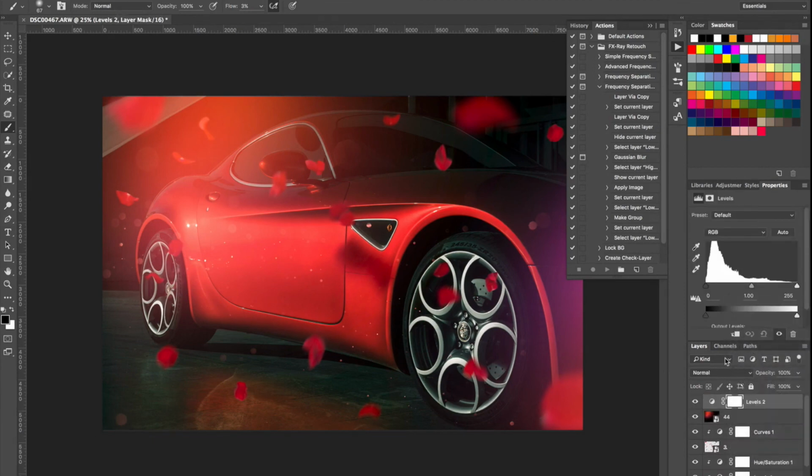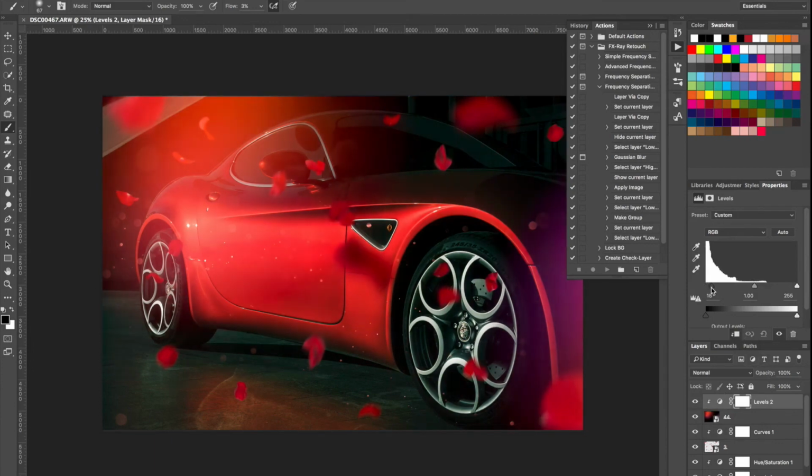I've showed you different ways. You can do it with the levels, you can do it with the curves, and I'm pretty sure you can do it with other tools as well. It's just the idea of using different adjustment layers or tools to achieve the same effects. And there you go. We are done with our masterpiece.